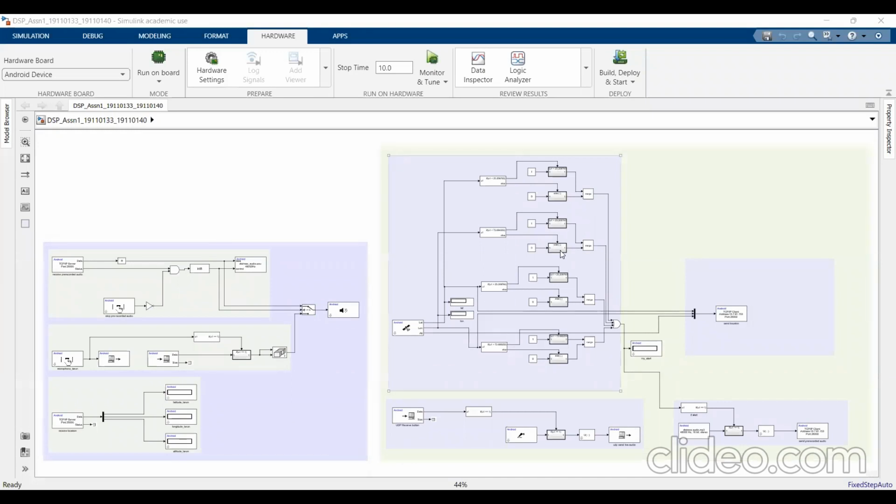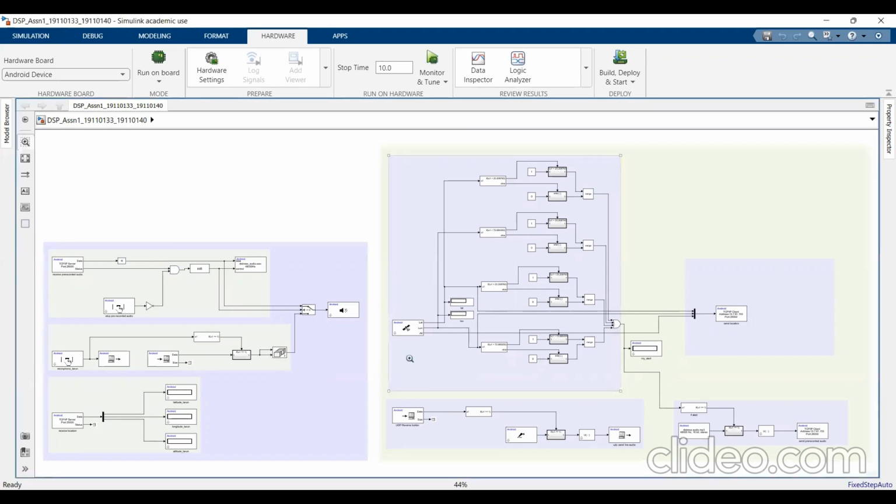So this is the module for our DSP assignment 1. The green part we see here is usually used by the person who is in distress, and the purple part is used by the other person. Both of them are included in one model so that both phones can work either way. So first, let's see this part.